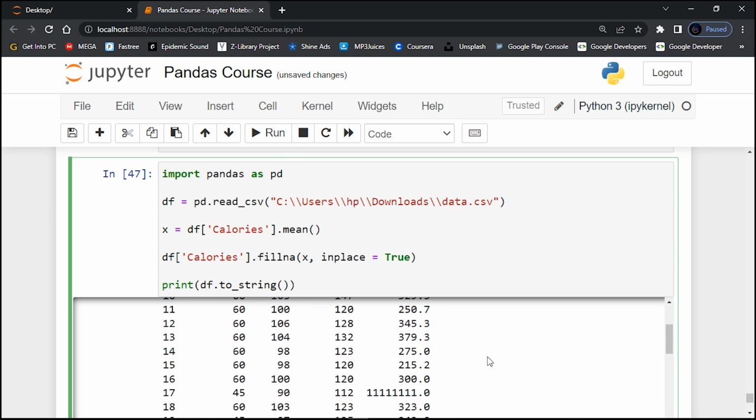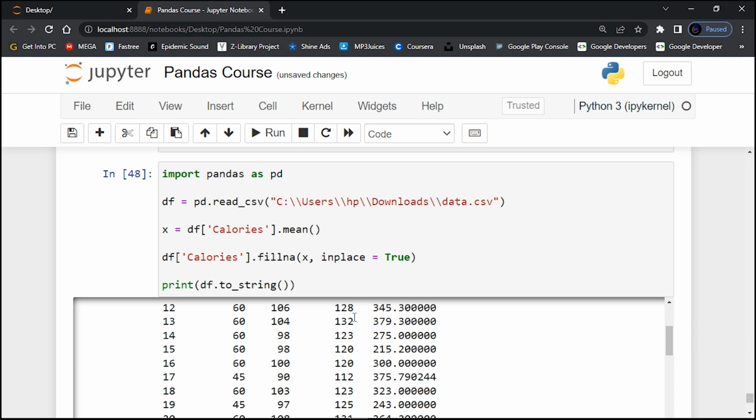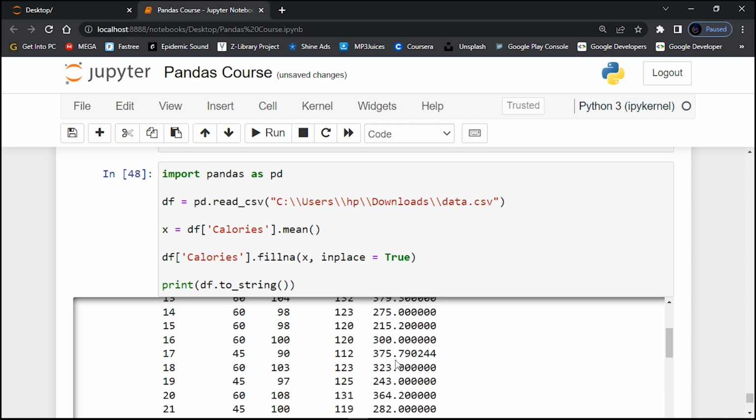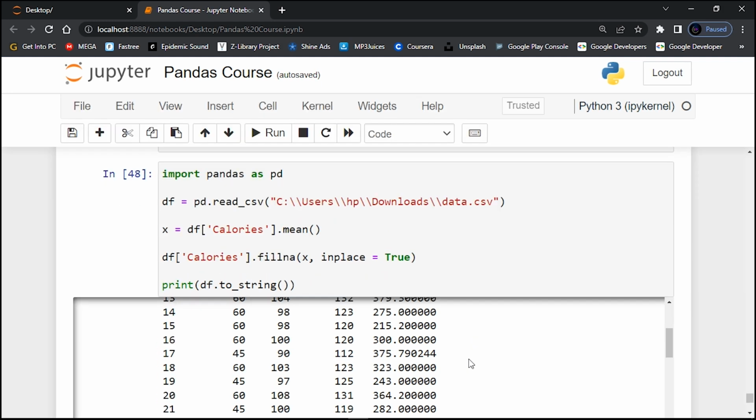Let's target number 17 and see the results. So let me run. Number 17, right? You can see it is now 375. So guys, this is a very good way to fill these values with the mean. Remember, the mean is the average value, or the sum of all the values divided by the number of values. Now the value in the middle, after you have sorted all the values, is what we call the median. You can also replace with the median.